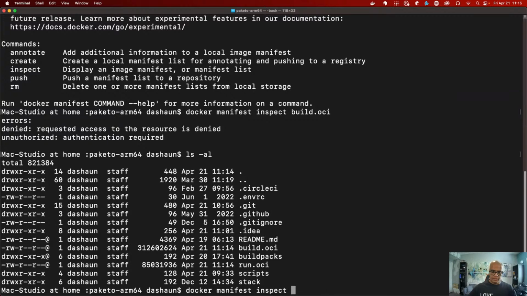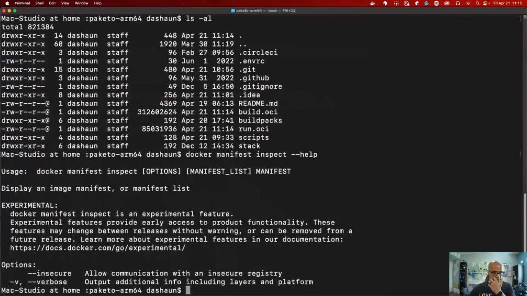Manifest inspect. I have to get it like an image manifest or manifest list. So I've got a file. I have an OCI image. Is a manifest not an image?